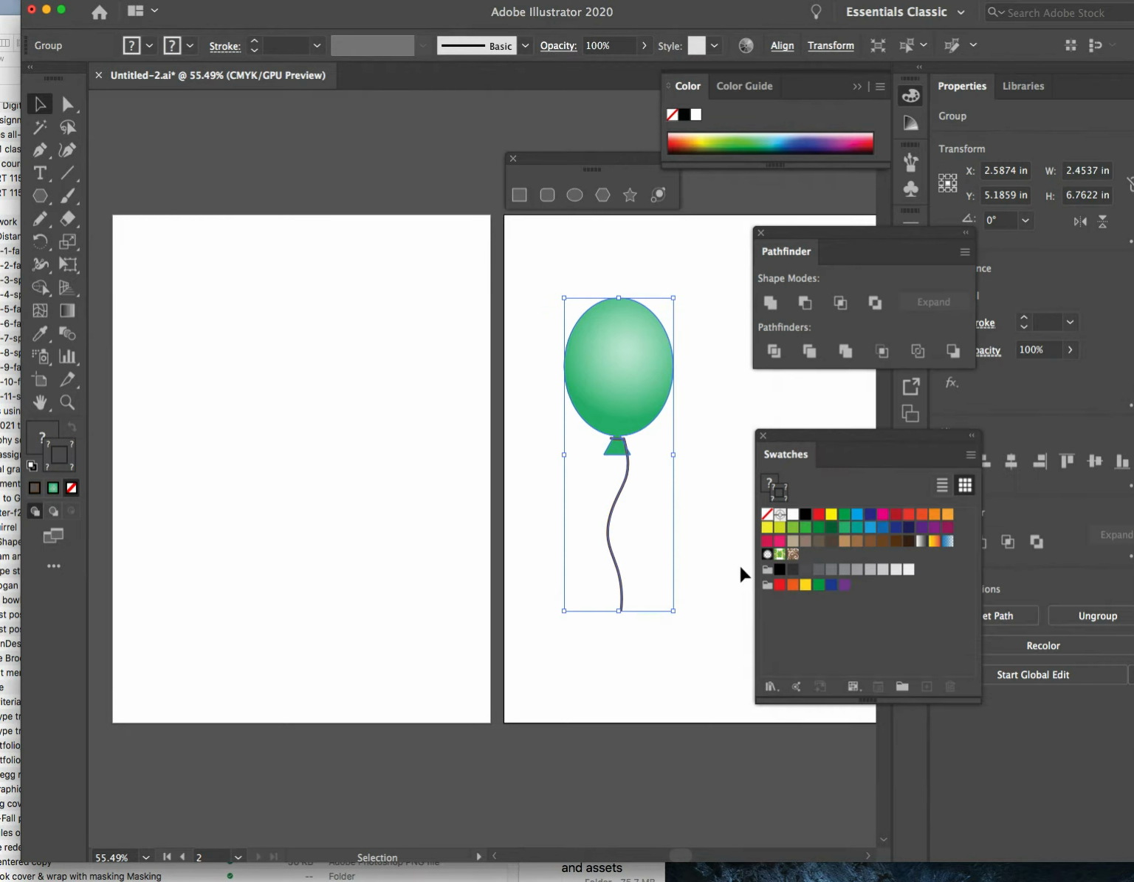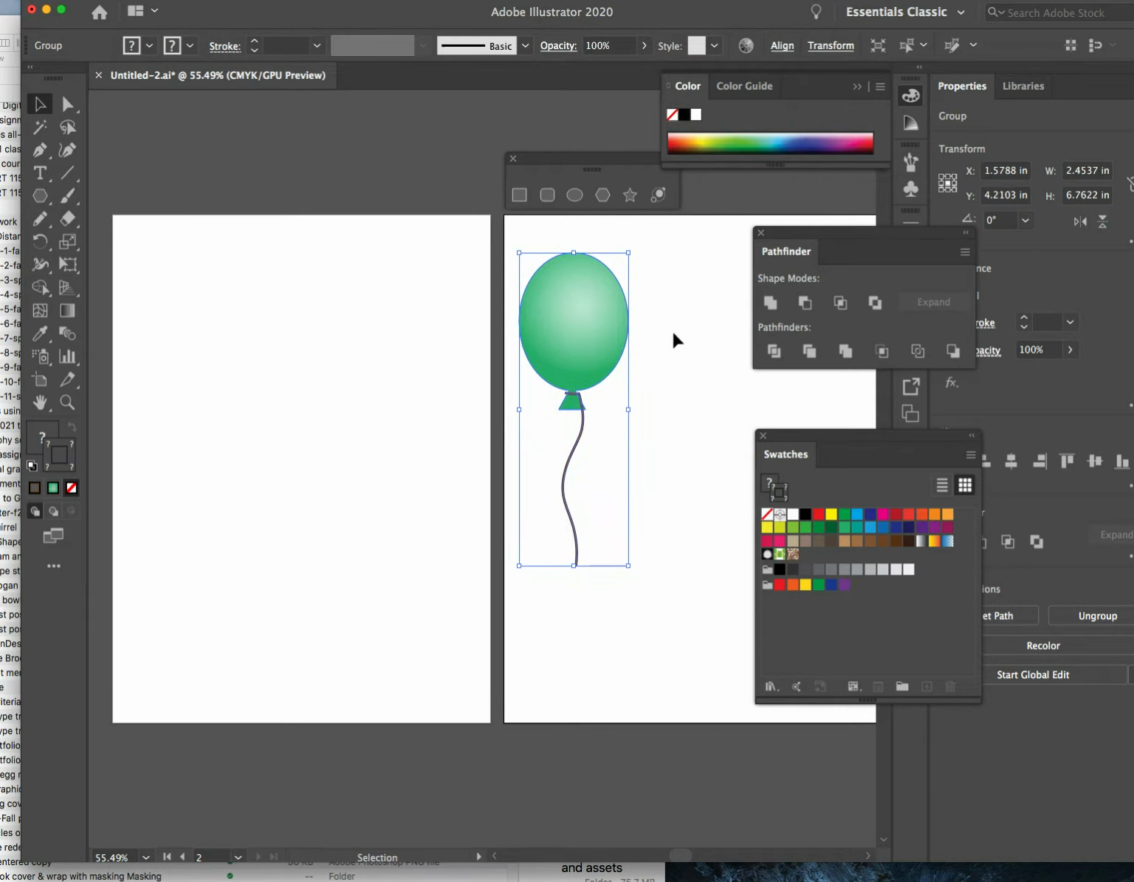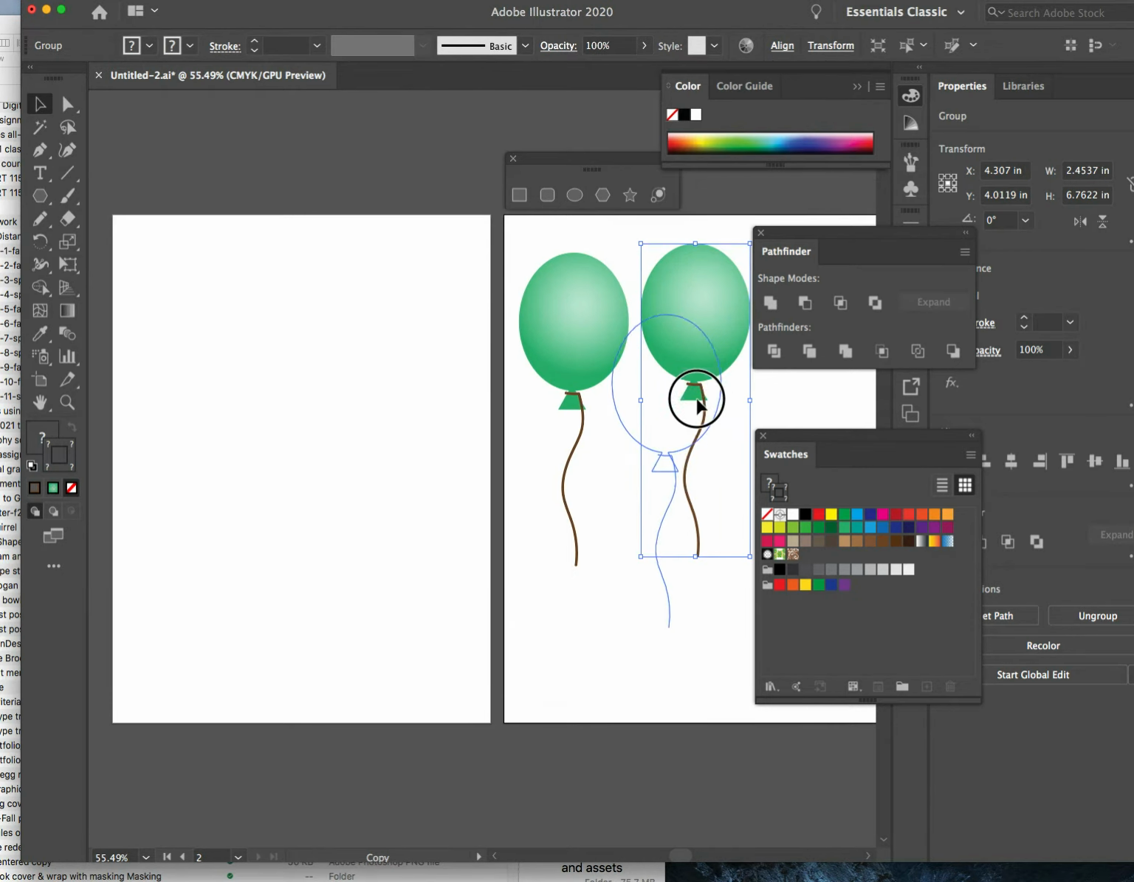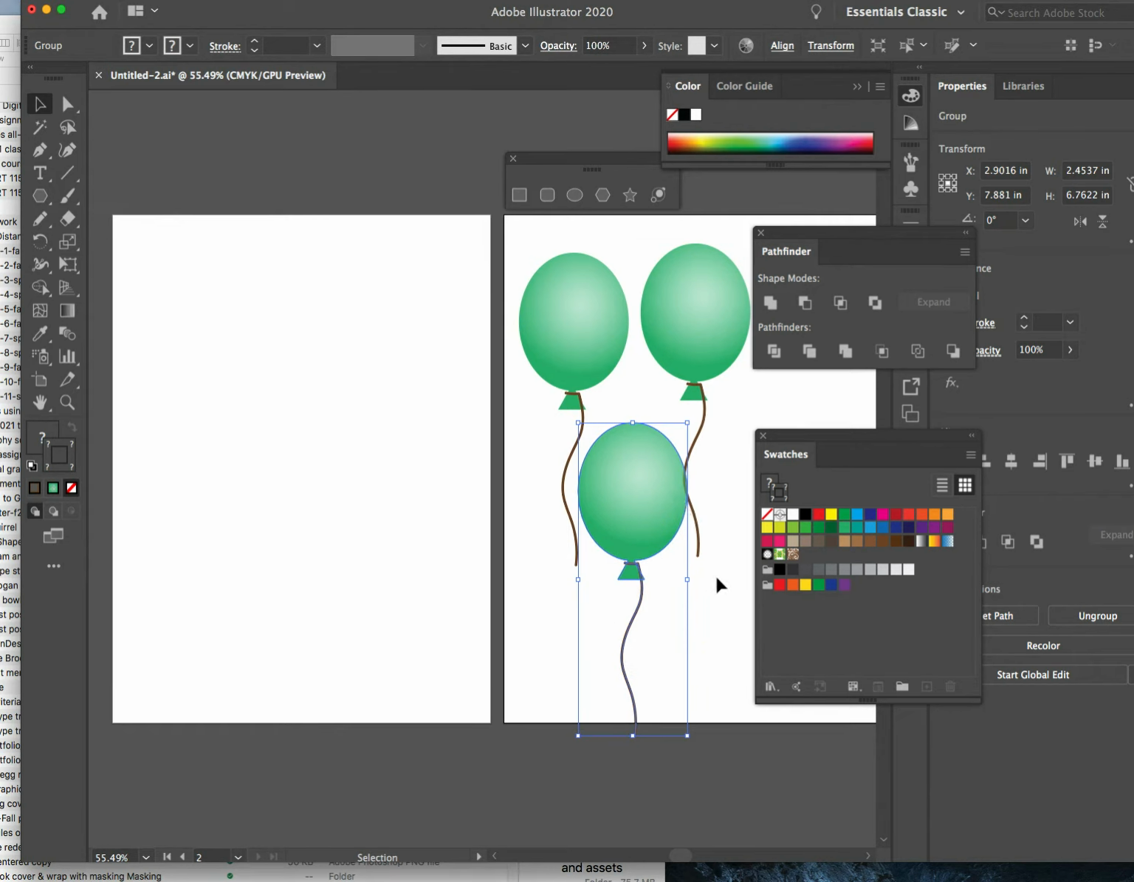Okay? So there's this. I want to make a couple more, holding the Option Alt key. Notice I get a double arrow. Click, pull. Click, pull. Okay.